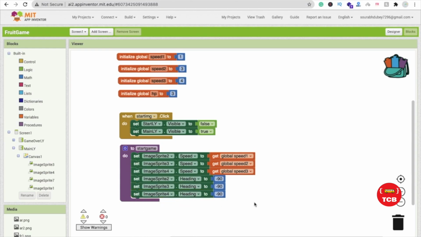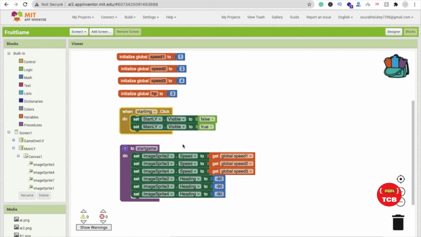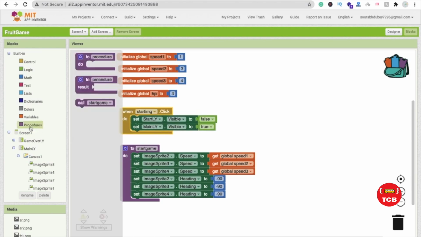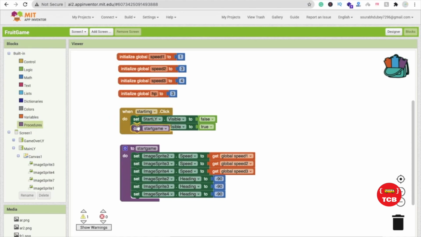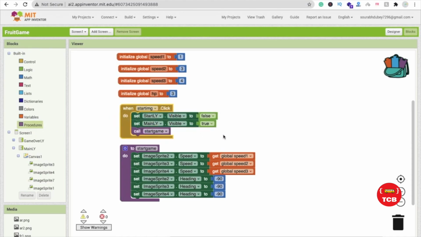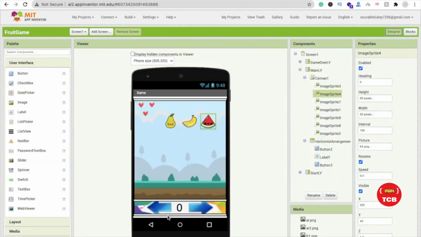Now we have to call this procedure. So whenever someone clicks on this start image, it means the start game button, we will call this procedure also. You will find it by clicking on procedure, where you can see call start game. Okay, so just call it here. So we will make it false, then this one main visible true, and we will call this procedure for starting the game, right?